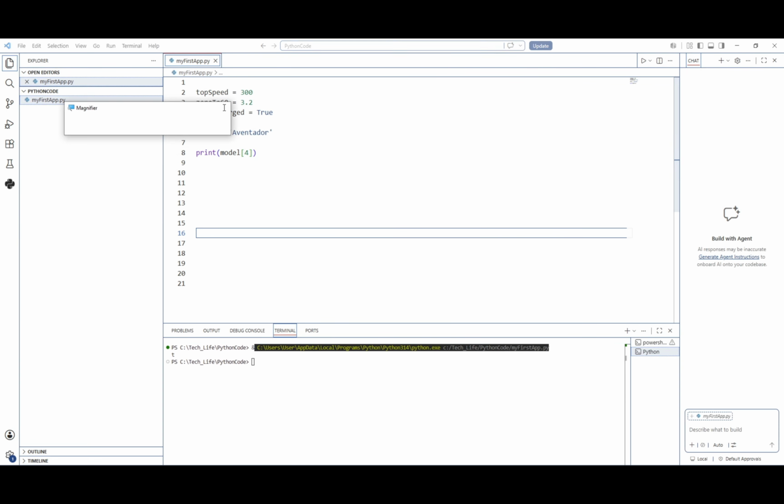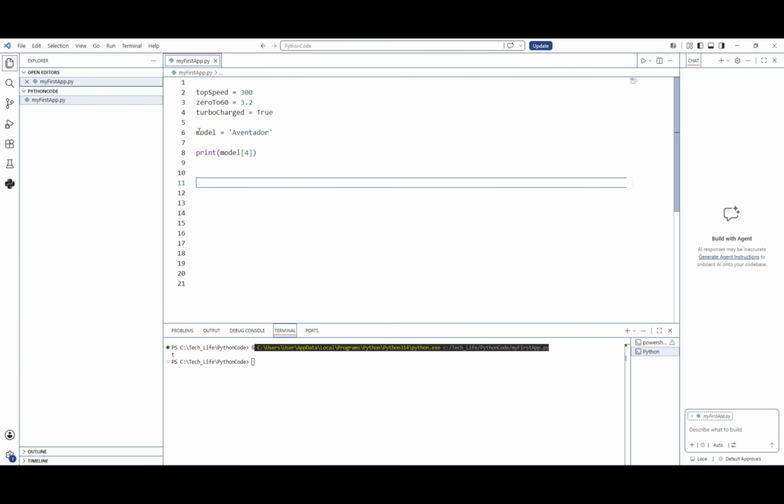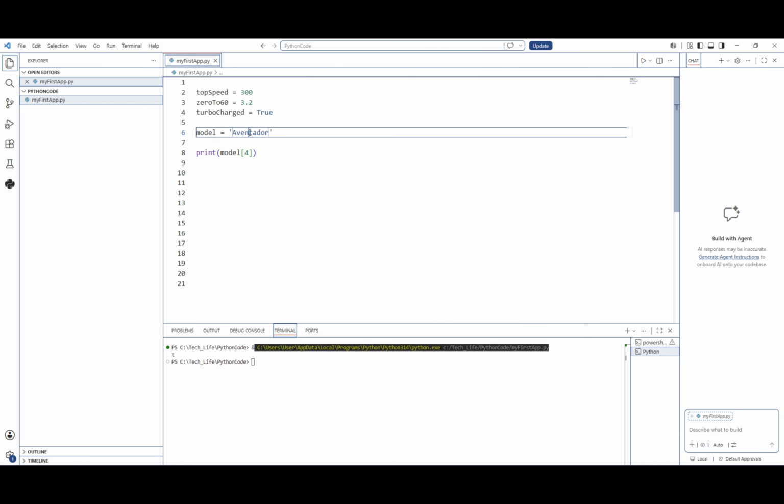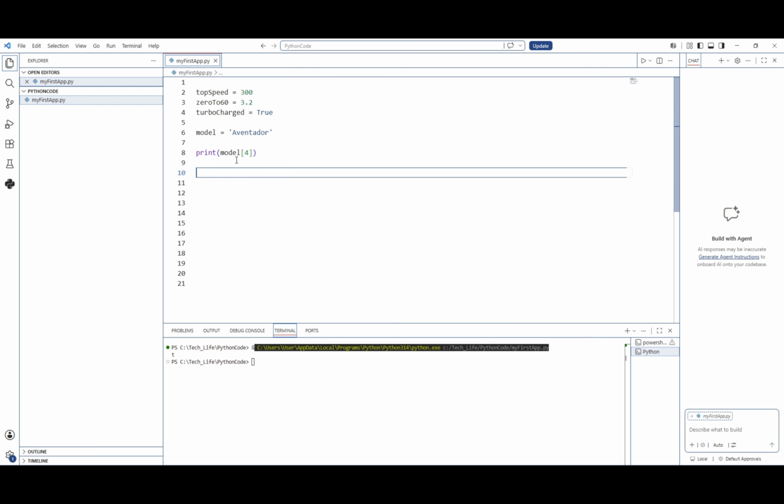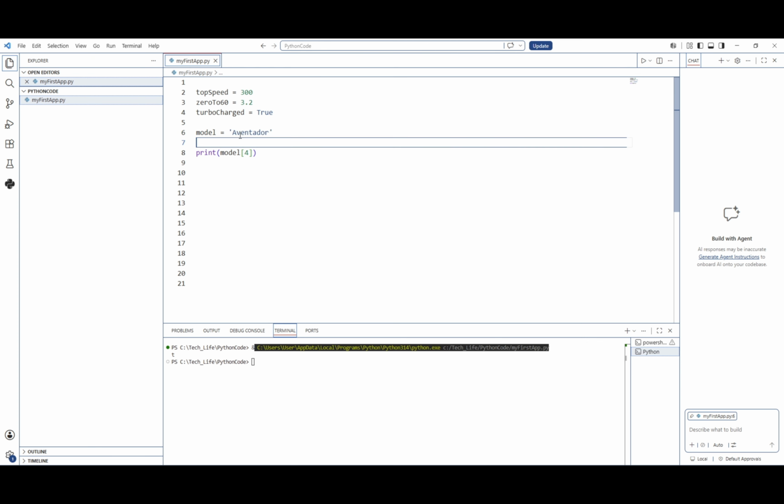Okay, just to recap on what we did. We had a variable that already contained a string, and that string is Aventador, and we wanted to output the fifth character within that string, and we used the number 4 because Python is a zero indexed language, so the very first character, the index for that would be 0. Let's just see that in action.